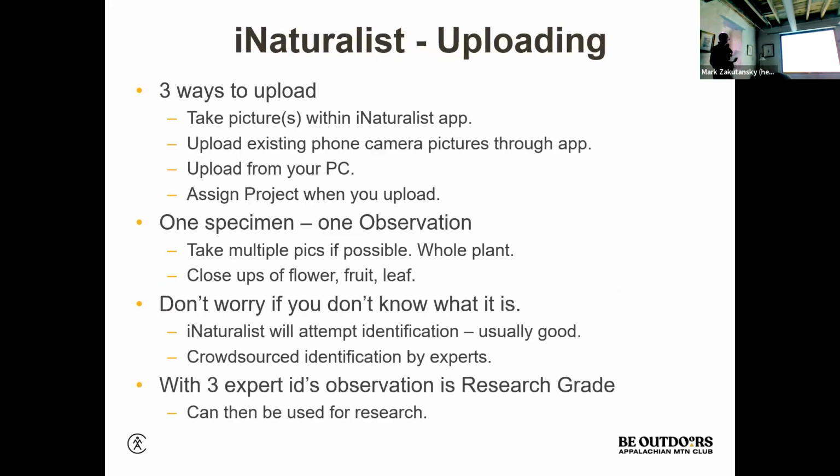Now, there are three main ways to upload to iNaturalist. You can take pictures within the iNaturalist app on the phone itself and upload them directly. You can upload existing phone pictures, so if you've got pretty pictures that you took 6 months ago and they're in the right geographic area, you can upload those. Or you can upload from your PC. This is for people like me who have fat fingers and poor vision, and trying to do something complicated on a phone doesn't work very well for me. So I just download all the stuff onto my PC and then upload them from there. And you just have to remember to assign the project when you upload it.